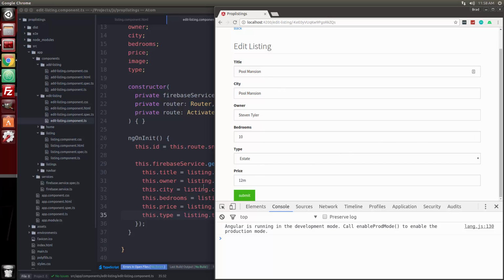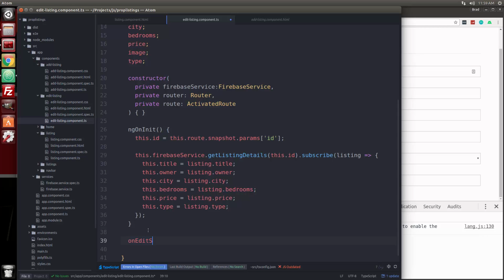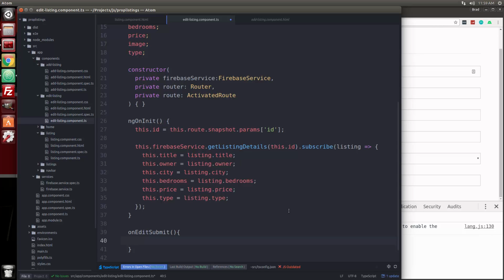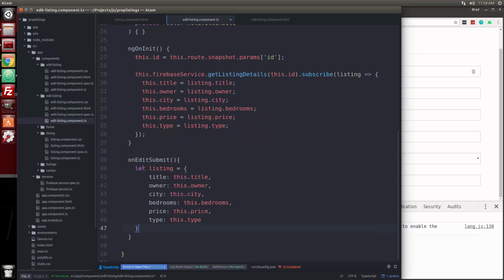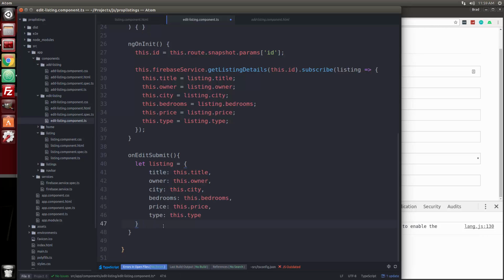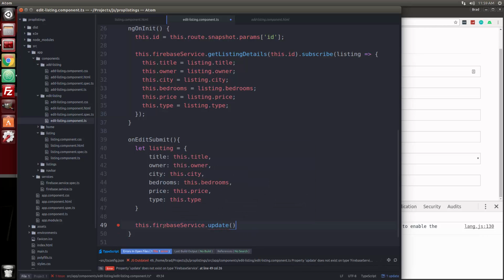Now we want to add the onEditSubmit function, because that's what's going to get called when the form is submitted. In here, we want to create an object from all the properties. So let listing equal an object with the title, owner, city, bedrooms, price, and type. Then we call an update function from the service and include that listing: this.firebaseService.updateListing, and we'll pass in this.id and that listing object we just created.